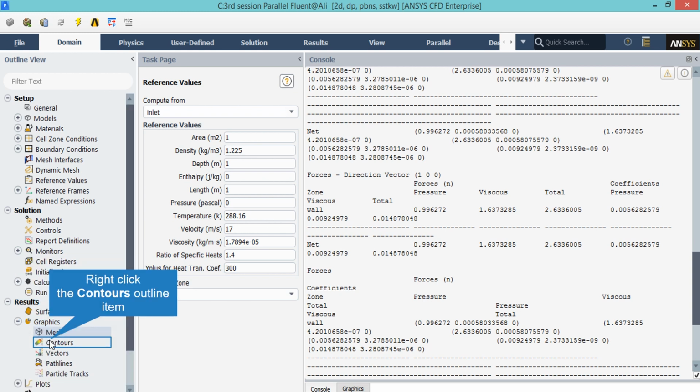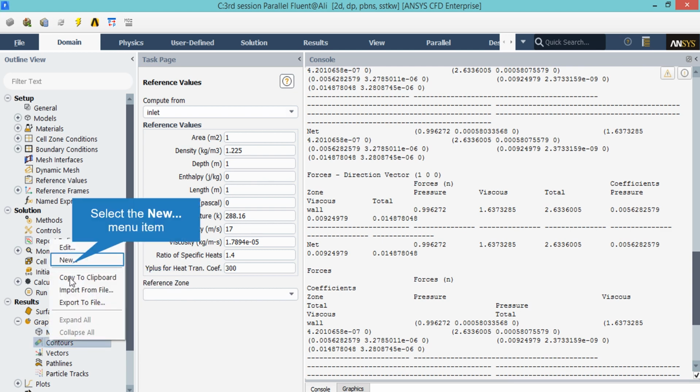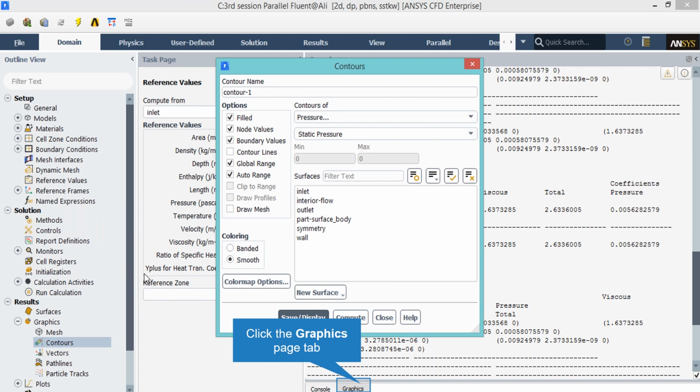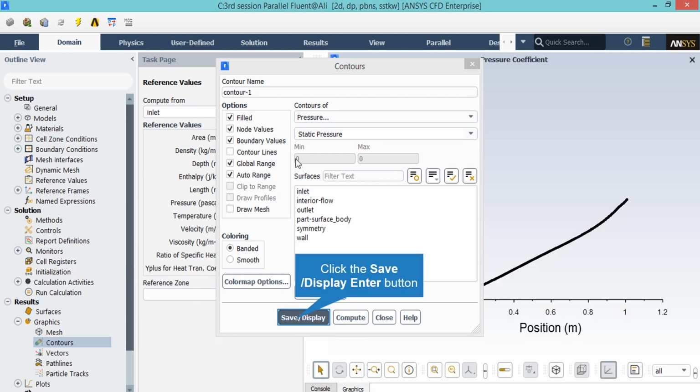To extract the contours, we expand the graphics section and we right click on contours and then select new. In the appeared window under the contours of section, we select the pressure and we click on save or display button.